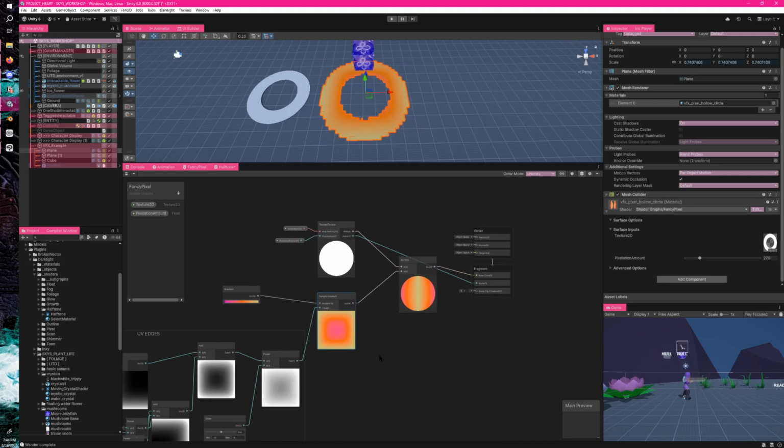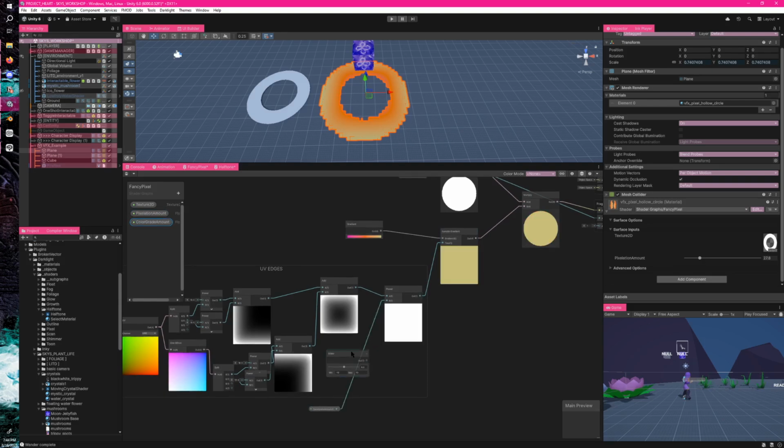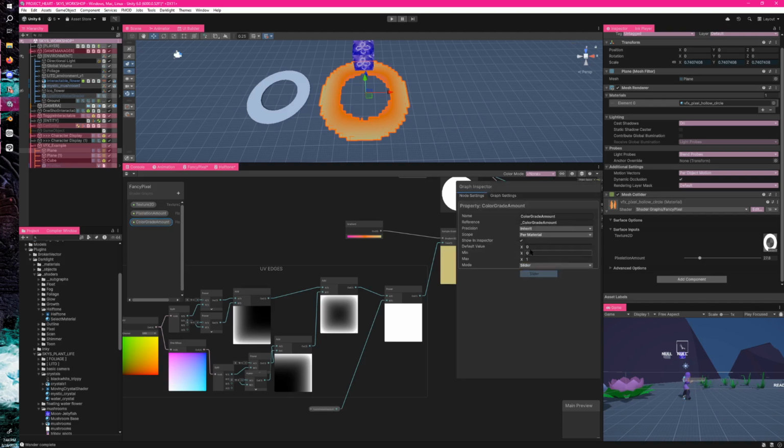Okay. Cool. And I'm gonna do my duty and make a good color grade amount. Put that in here. And then this should be a slider from 0 to 10. Actually that should be power.